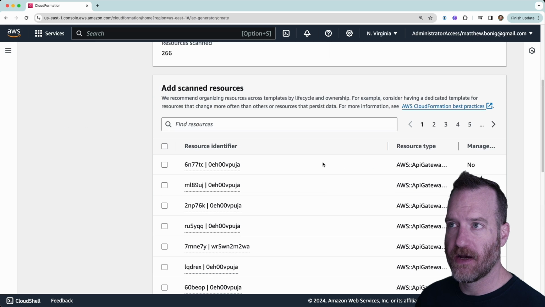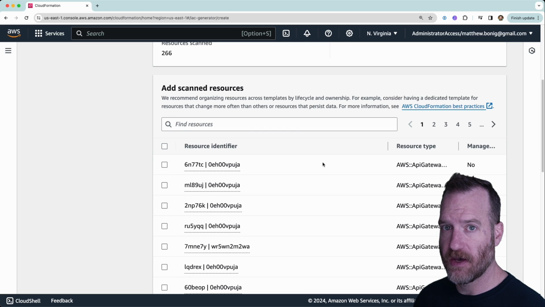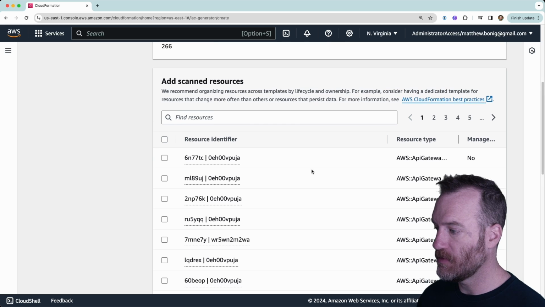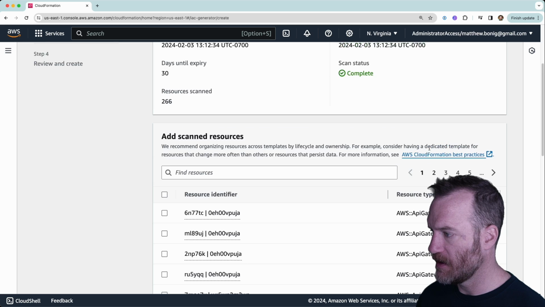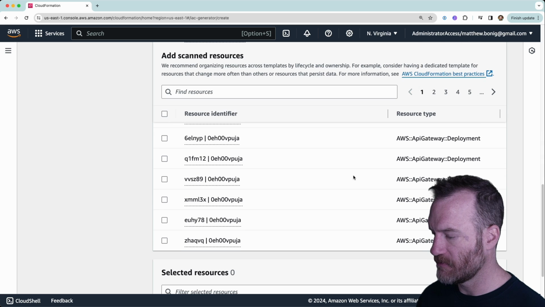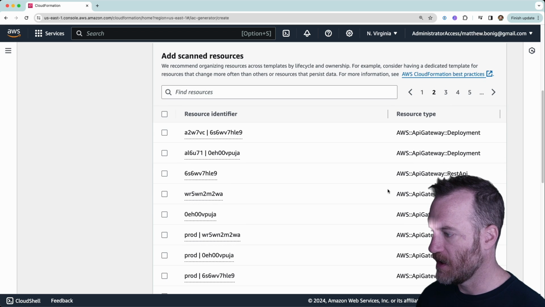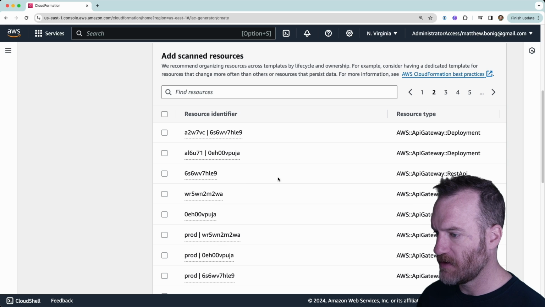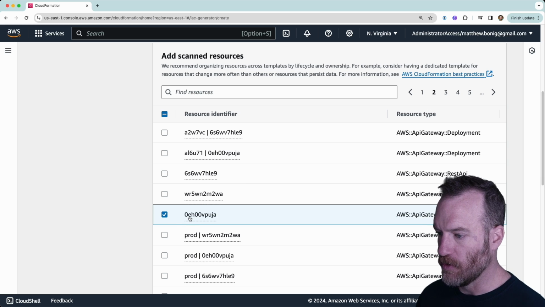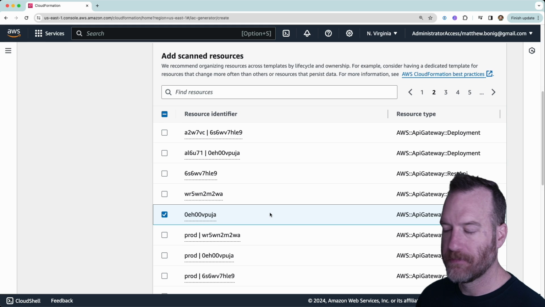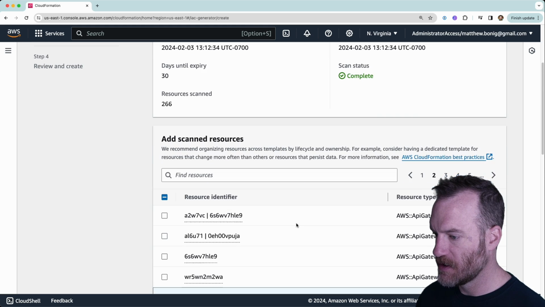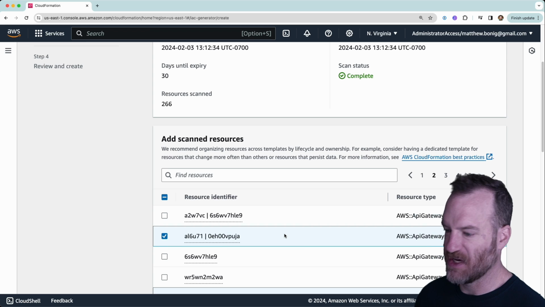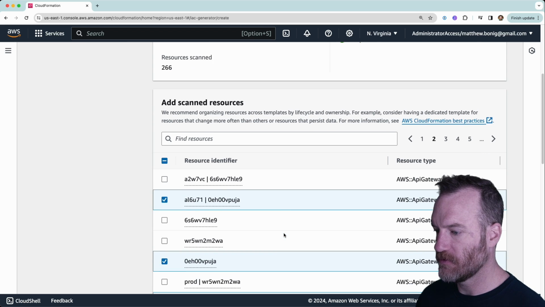Now at this point, I need to pick out the resources that I want to bring into this template. So I'm just going to go ahead and take a look here. These are all my API gateway deployments here on the first page. Second page, I start to get into the REST API stuff. So I'll go ahead and pick out, I happen to know it's this OEHOO API. So I'll go ahead and grab that. I'll grab the stage related to it. And then I'm just going to pick out one of these deployments for the API.